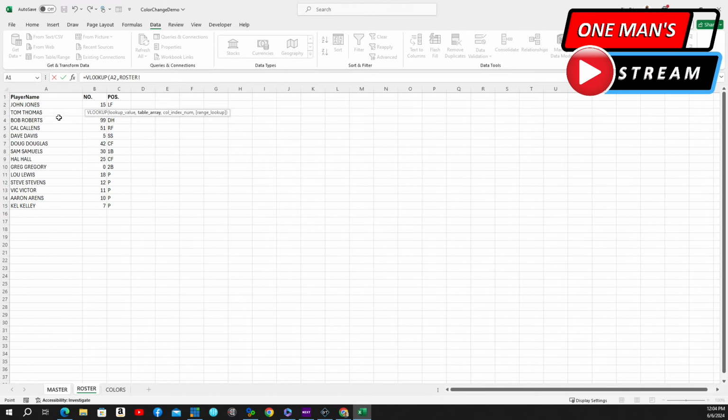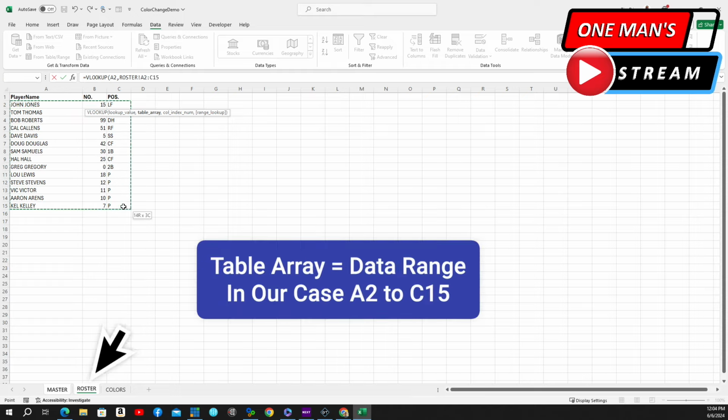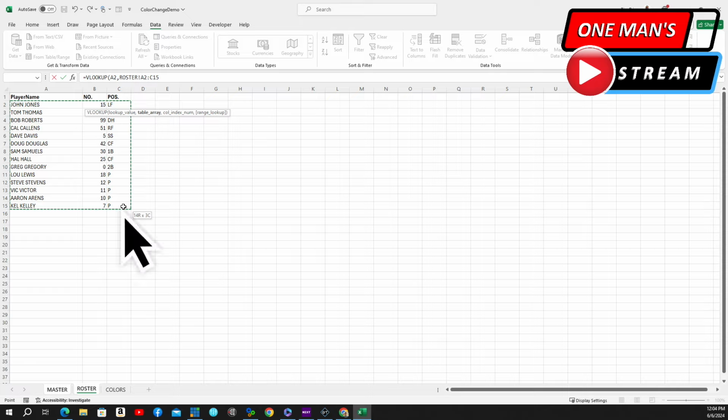And then the table array, which is actually our data source that we're going to be using, or where we're getting our data range is what I meant to say. So we're going to click on roster, and then click on John Jones, hold down our shift key, and click all the way over here to C15. So we have A2 to C15, and we're going to type a comma.